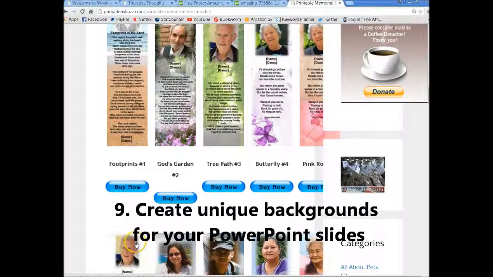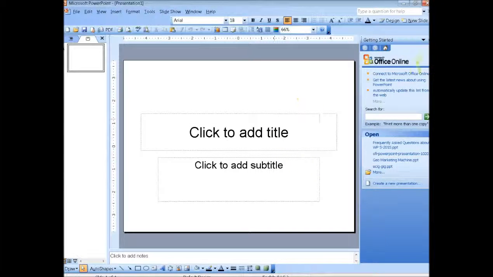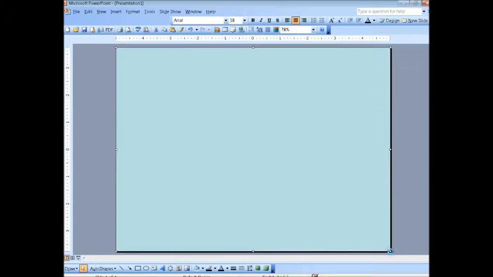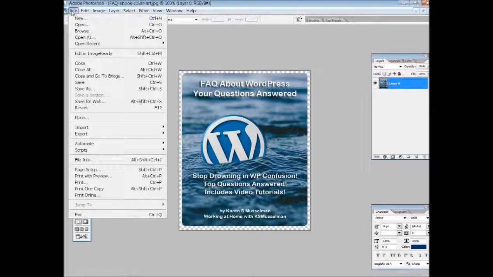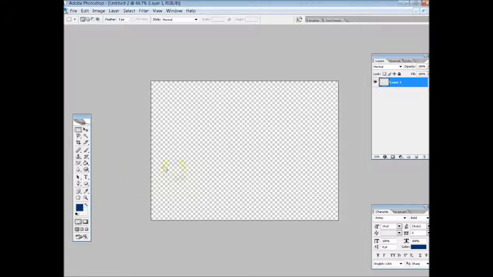9, you can create neat backgrounds for your PowerPoint slides. And to get the right size graphic for your PowerPoint, you would just close all this, create the shape, copy it. This will create a new in the clipboard, and then new, and it's 962 by 722. So you go OK. So now you've got that, and you can start just creating.